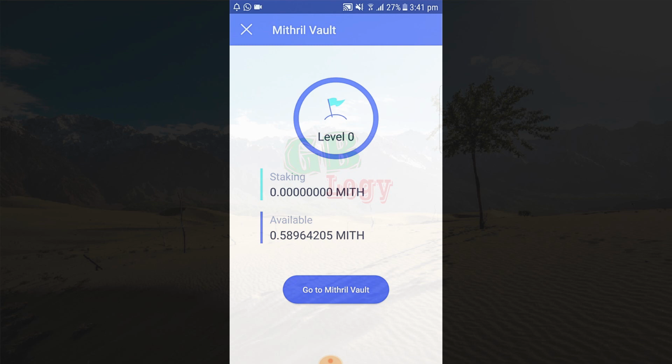I will make another video for withdrawal of these mithril tokens. If I click on this go to mithril vault, I will be redirected to the mithril vault, and from there I can withdraw all these tokens in terms of US dollars or the currency. So keep watching our video, and I will make another video about this app.